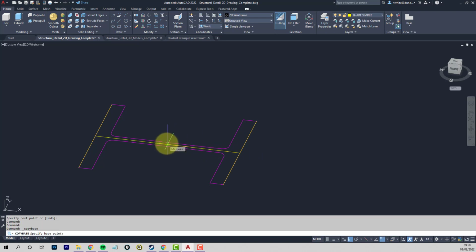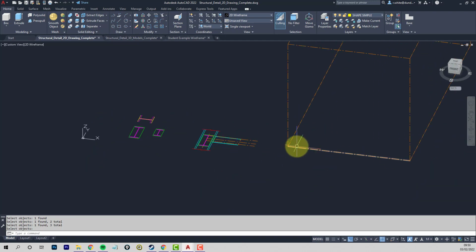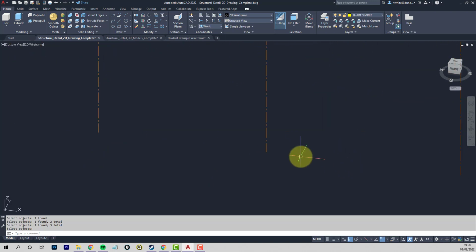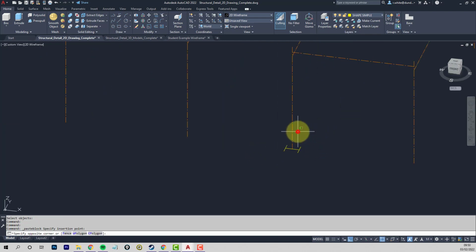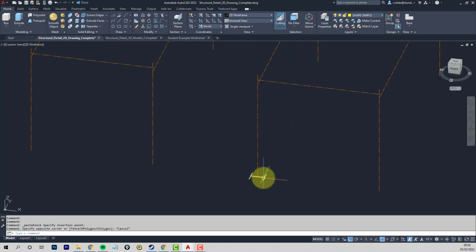This time we need the midpoint of the line we just drew. Pick those 3 lines and enter. Okay, come over to the model and Shift Control V. Now we can't do much with it at the moment because it's still a block. If I hover, you can see it says block. So we need to explode that.